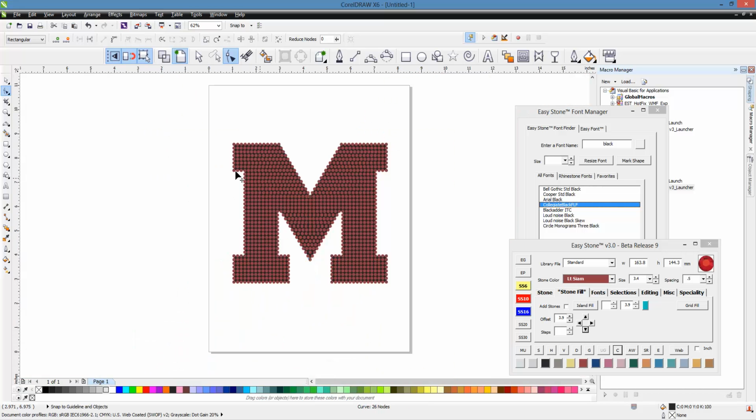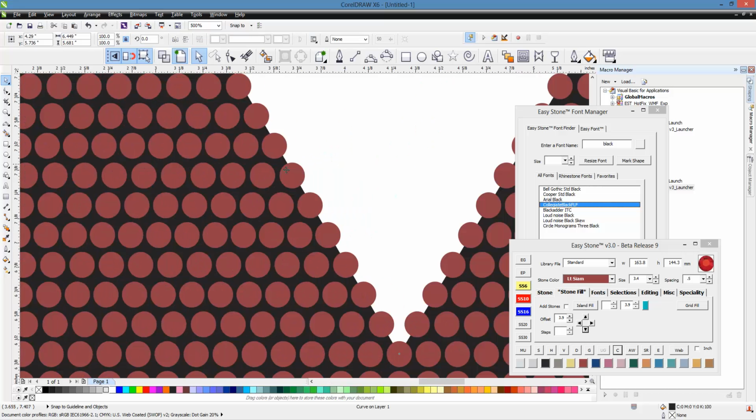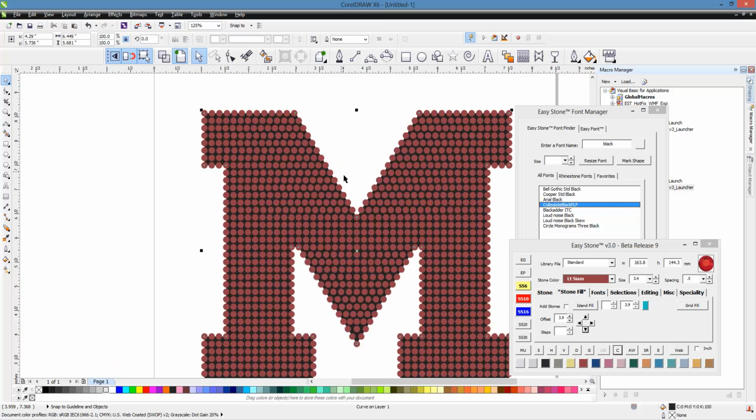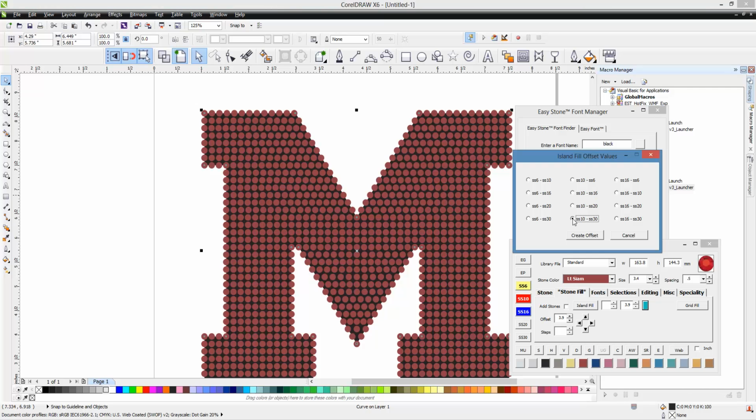All right, so there is our matching vector M, and so we're going to select that, and we're going to come over here to the Stone Fill tab, and we're going to open up our advanced functionality here, which is our offset functions. And we're going to go from the existing 10s to 16s. So we could choose 10 to 16, but I want a little bit of extra space. So I'm actually going to choose the 10 to 30 option. And that will give me a bigger offset. Right click to offset to the outside.